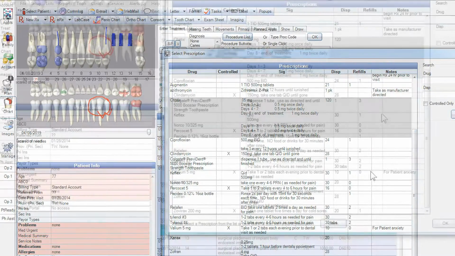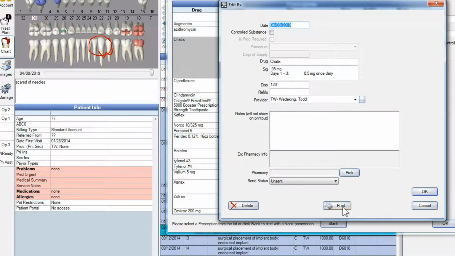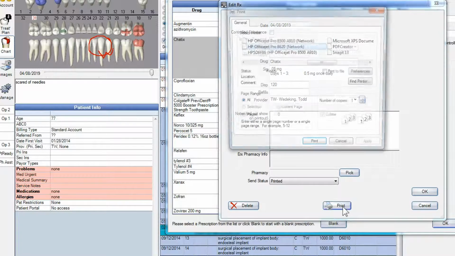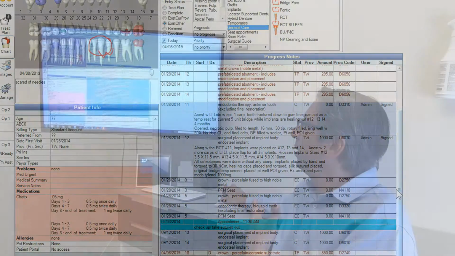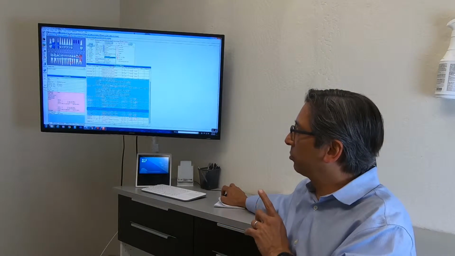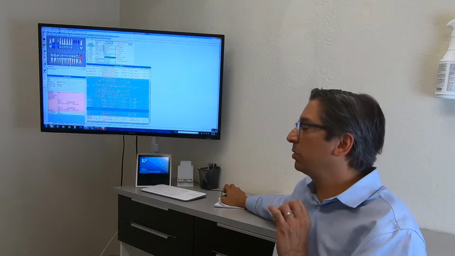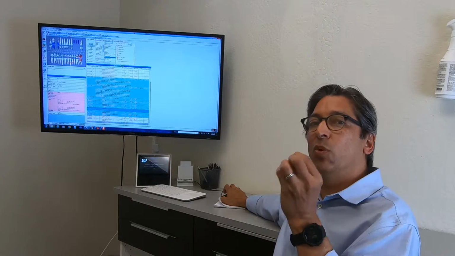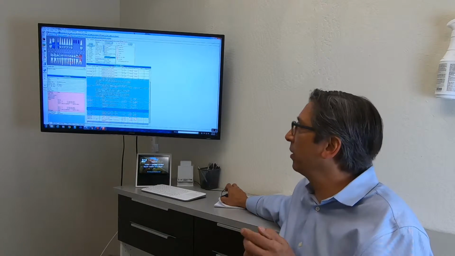So you click it and then you say okay, but when you say okay, now you print it. So when you print it, it's going to ask you to print, and now you print that out. What happens here is that it actually adds the script right here, down here, and we always like to use this for prescriptions if we can. So it logs in that we prescribed them some pain meds or something.